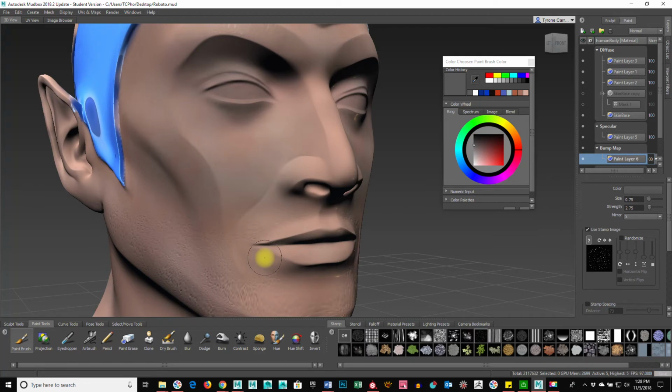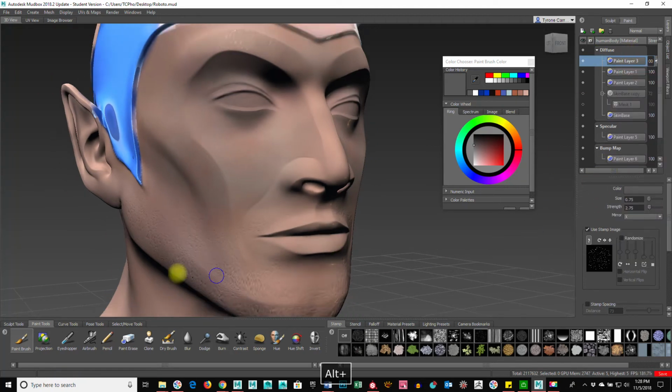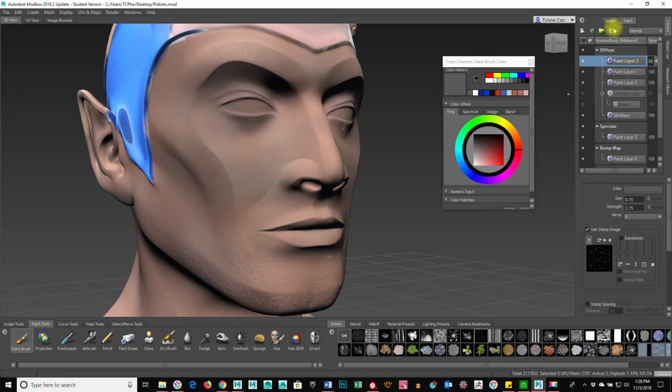How do you take away material from the model? You can either hide it all the way to the left to shut it off and on. You can tone down the opacity, or you could just delete it. Right-click, delete. Delete selected. Or with it selected, click on the little garbage can up here.